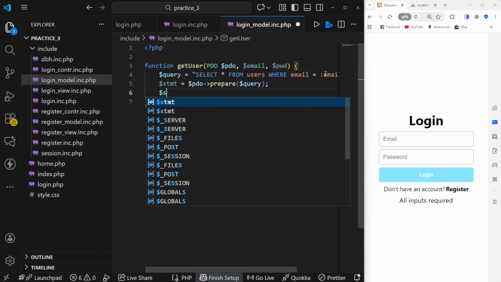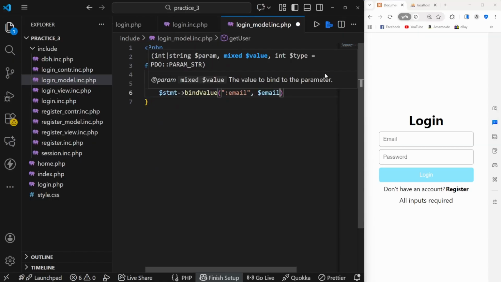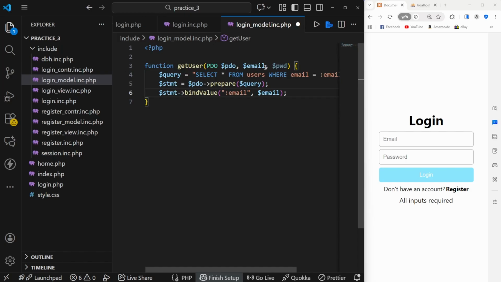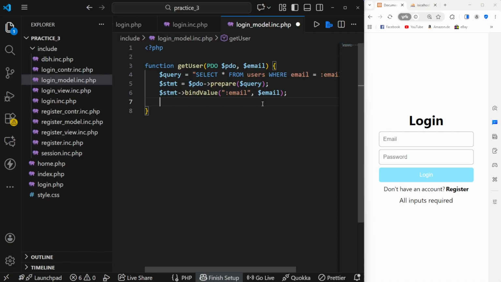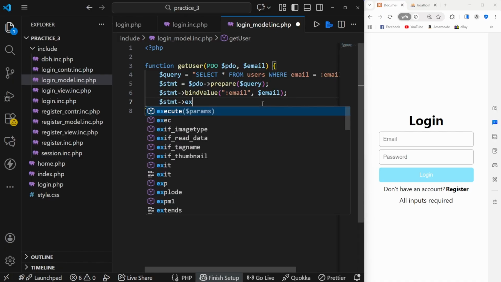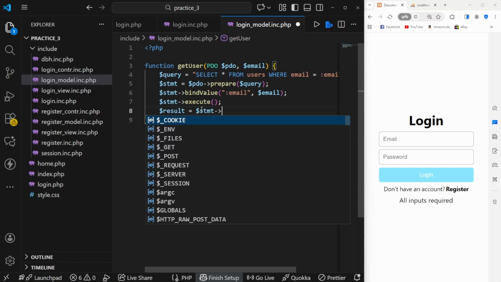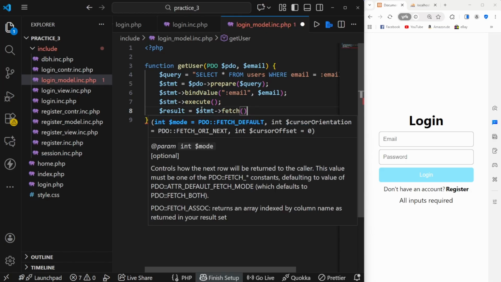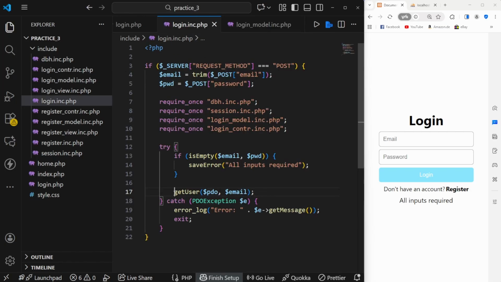Now I'm going to say statement bind value to our email placeholder. I want to bind our email value right here. Actually, I do not even need the password, to be honest. So I'm just going to delete that one. And I'm just going to delete that one right here as well, like so. Now after I bound the value, I'm going to say statement execute. I'm going to execute the statement. And now I can also fetch the user. So I'm going to say that the result is equal to statement fetch. I will get one user as a result. And now I'm just going to return the result. So now I'm going to return the user in case I have a user, and otherwise this is just going to return false.